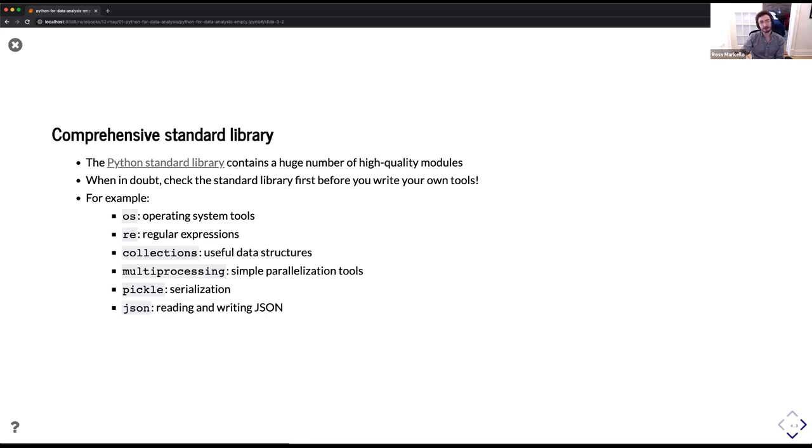Here is a list of some of the very common, very helpful standard libraries. There is the OS library. You'd get that via import os. And this has operating system tools. So everything that we talked about being able to do yesterday in the bash shell, you can do using the OS library.